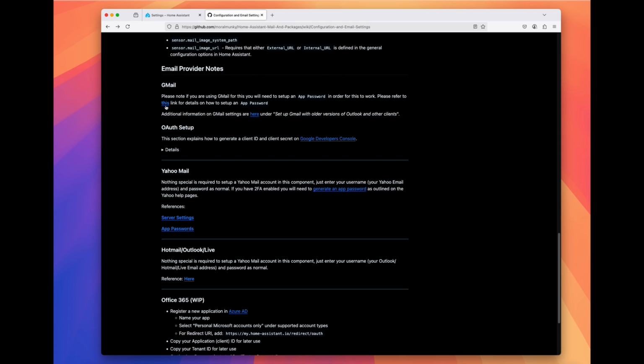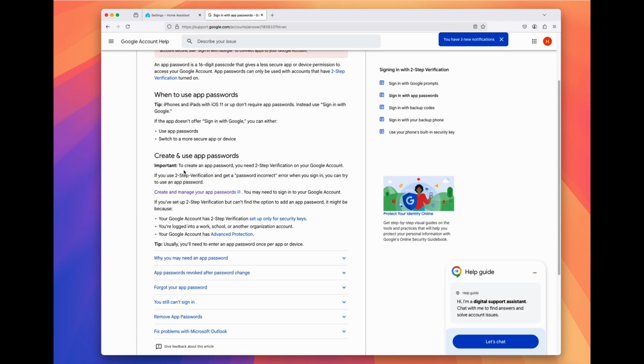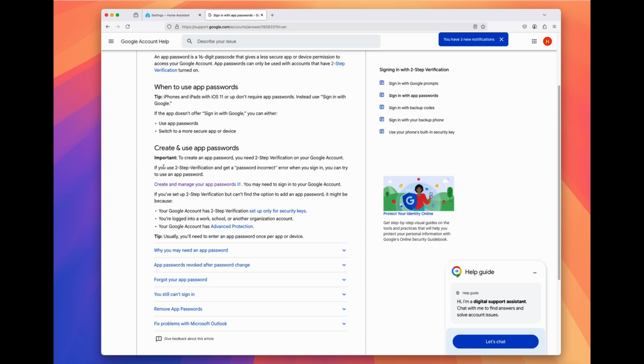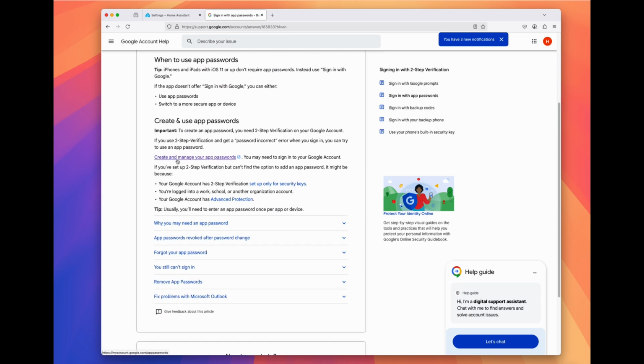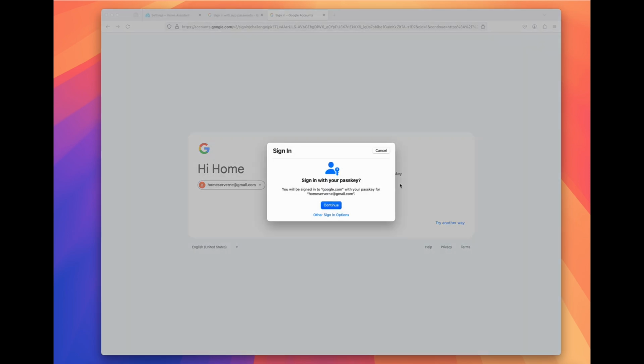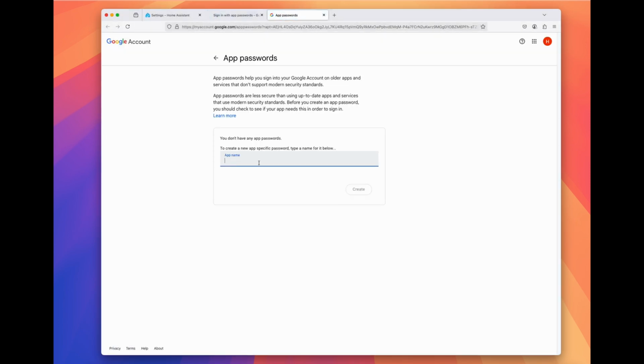So on here, I'll put this link in the description, but you just click on that and that will take you to this page, and make sure you're logged into your Google account. And then you need to make sure you have two-factor authentication set up, or else if you hit this link, you're going to have an error code. Since I already have all of that set up now, I can just click create and manage app password, and then we'll just verify that it's me, and then we are logged in. For the name of the app, I will just go ahead and do Home Assistant, if I can spell.